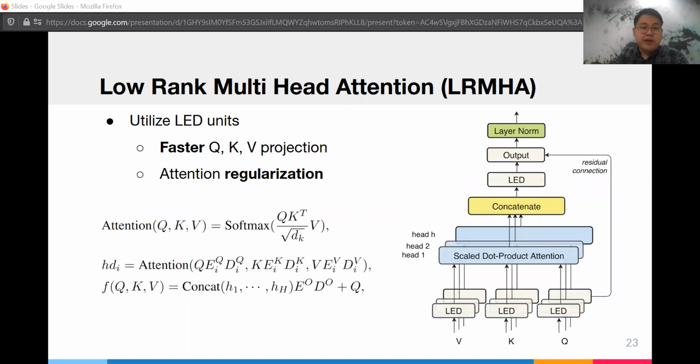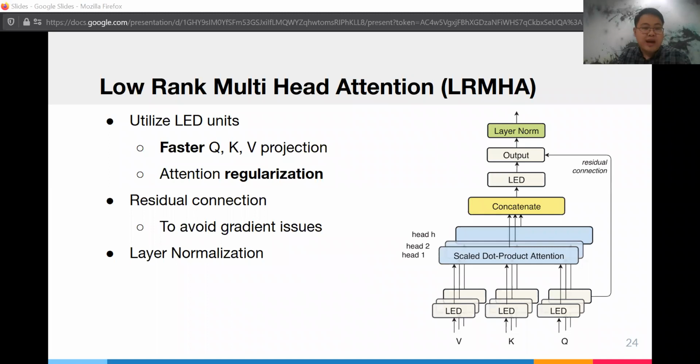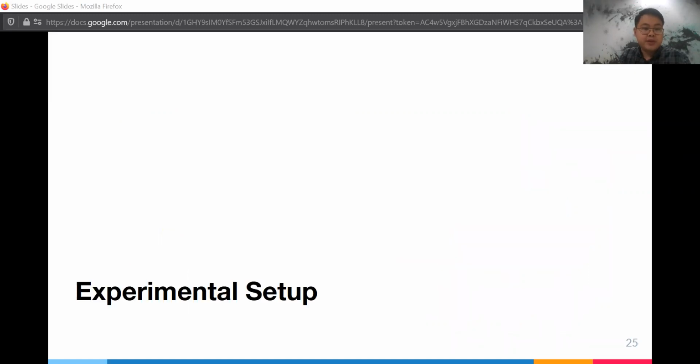Also, we have another important component, which is called multi-head attention, a low-rank version of multi-head attention. And we also utilize LED units to have faster Q, K, V projection. This is the equation that you can check that we use in the operation. And we also added a residual connection to avoid gradient issues and also layer normalization, similarly to before.